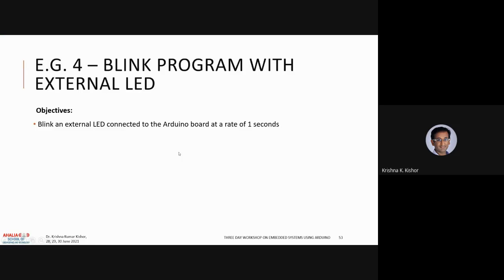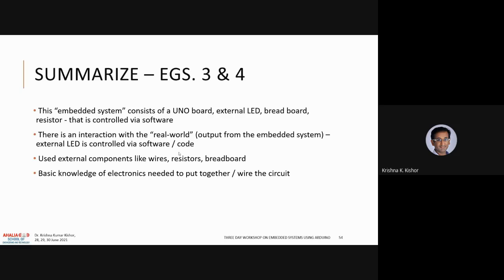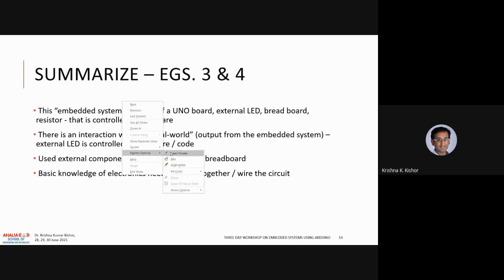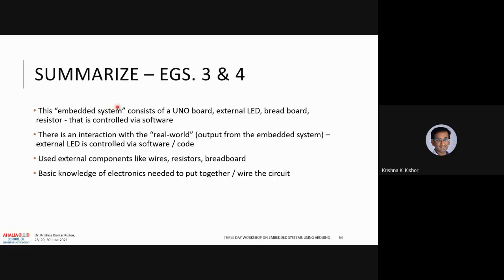All right. So by the time we take a decision, let's just summarize what we did for the third and fourth examples. This Arduino embedded system is a little bit more complicated than the initial system that we taught. It consists of a Uno board, an external LED, a breadboard, and a resistor, and it's controlled by software. Over here, there is very limited interaction with the real world. What I mean by that is, there is only an output. You see an LED that is blinking, but that is controlled by software, or code. You're programming it to do something, and you can see the output.